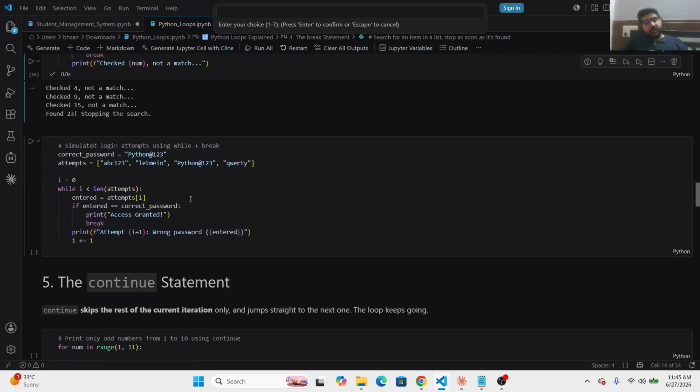One more example we can take. Let's say you want to check the login attempts using while. So what we are doing here, we are mentioning our password, which is correct. It is python @123. The attempts we are doing manually. So we are doing 4 attempts.